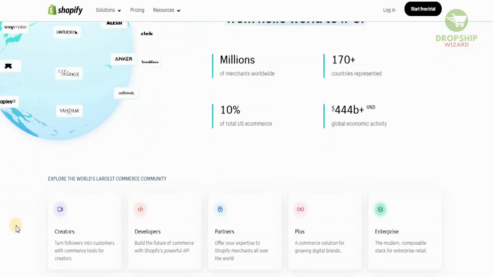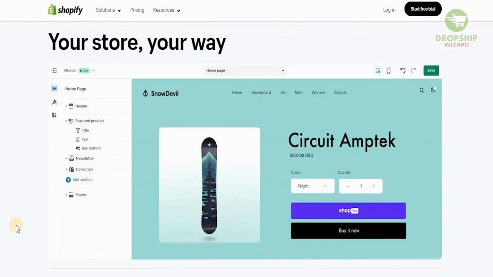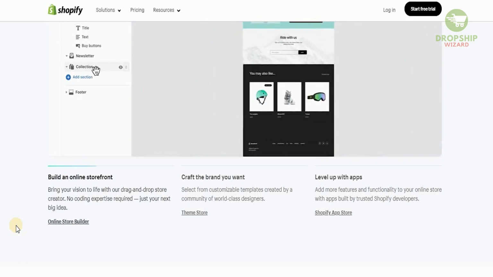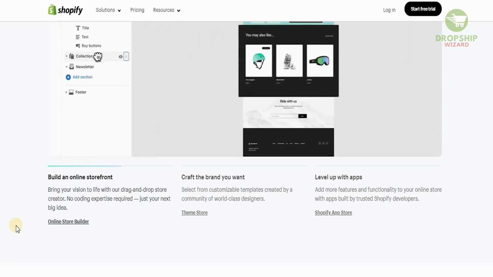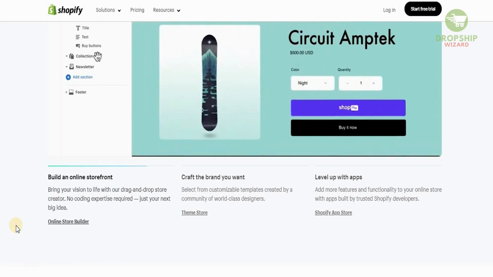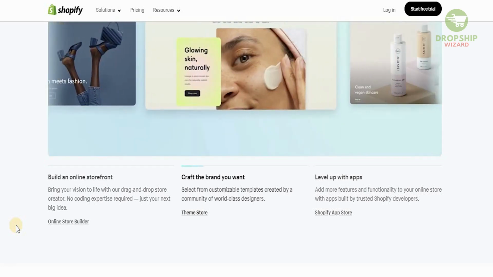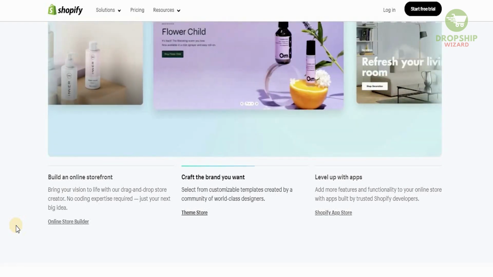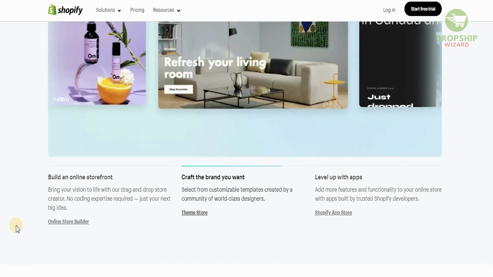And that is the reason why I always mention to individuals that you can build your store the way you want and bring your vision to life with a simple drag and drop store creator. You don't need to have any coding expertise, and that's one of the things people tend to ask me, how are we supposed to create all these amazing landing pages? You can do that by using the templates that are available already on Shopify, which I'm going to show you in a second.